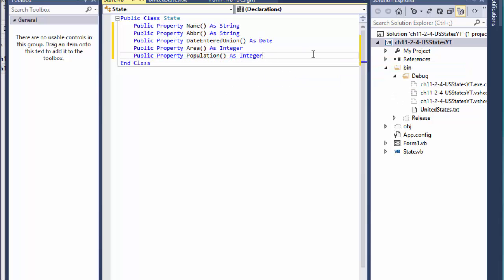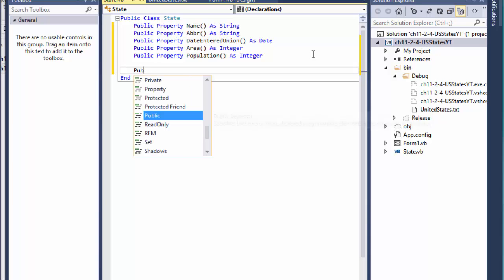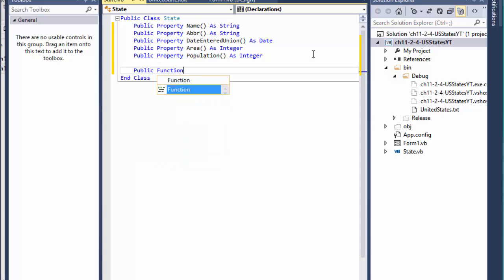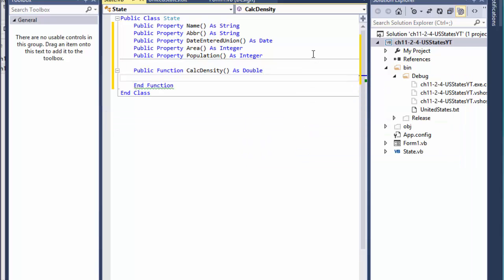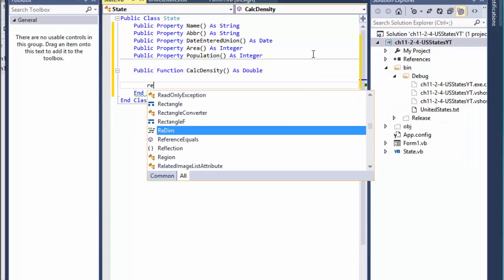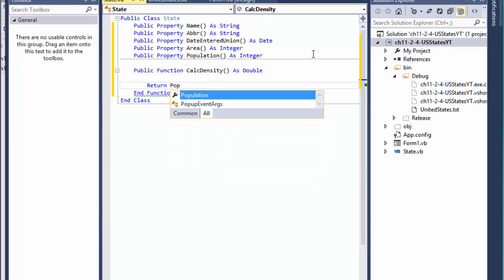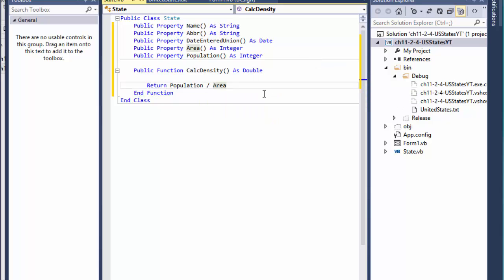We don't need any constructor, but we can create one more method that calculates the density. So our public function, it's going to be a function because it's going to return the density value. I'll call it calculate density. It returns double. Within that, we will simply return the population divided by area. That will give us the density. We don't need any variable for that. And that's all for the class itself.